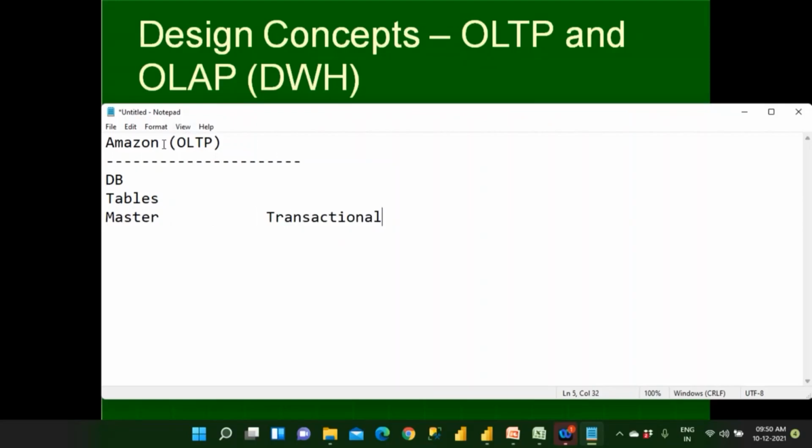So OLTP databases will have tables. What kind of tables do we have? We have a master table, we have a transactional table. Clear? So what is a master table? What is a transactional table? We'll understand. Master table means where you have more primary keys, more textual data.